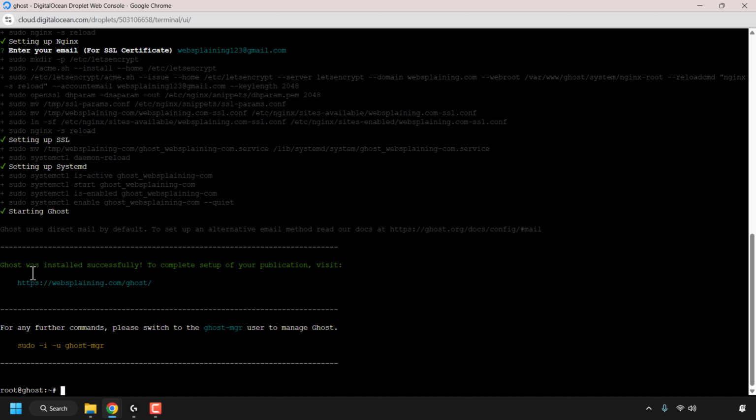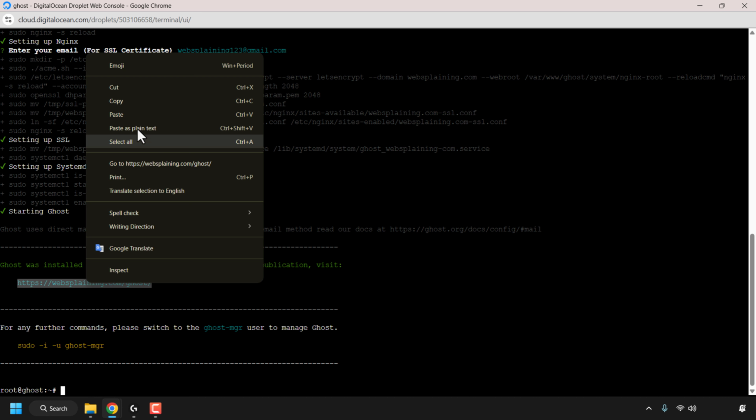Alright, I'm back, and as you can see, Ghost was installed successfully. To complete setup of your publication, visit, and then the URL address is listed below, which is essentially your domain name /ghost. So in my case, it's https://websplaining.com/ghost. So I'm just going to highlight this URL address, and I'm going to right click on it, and I'm going to click on copy.